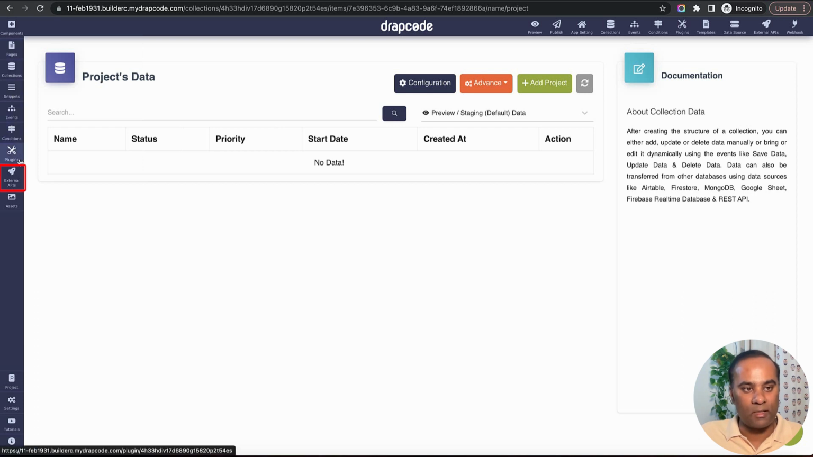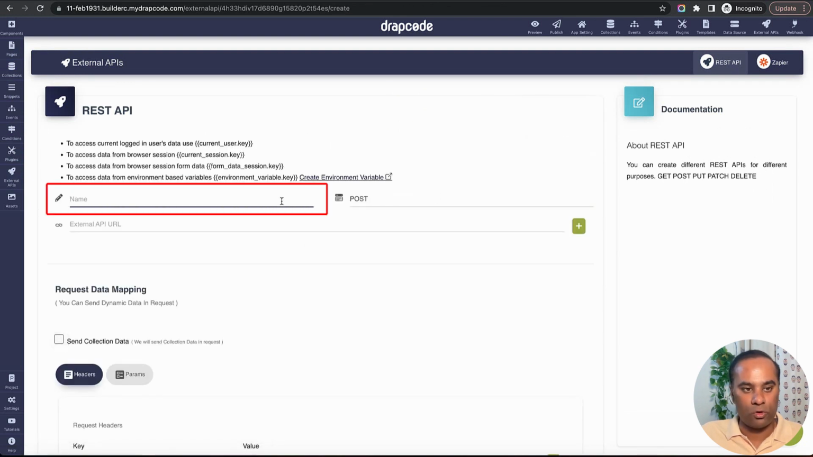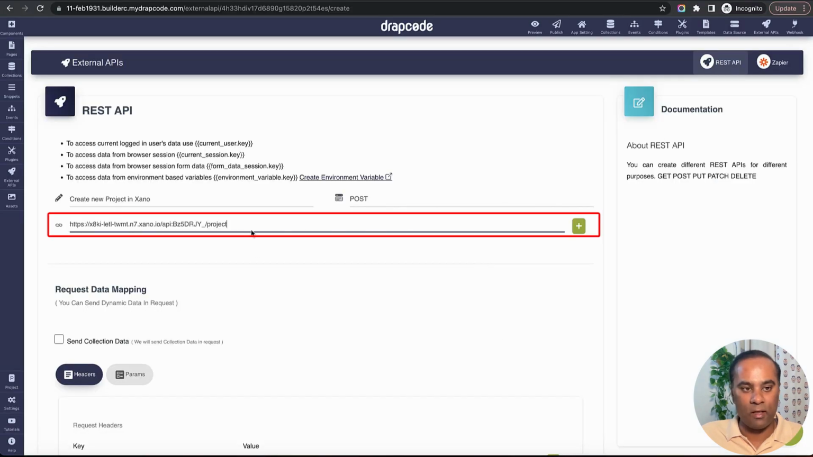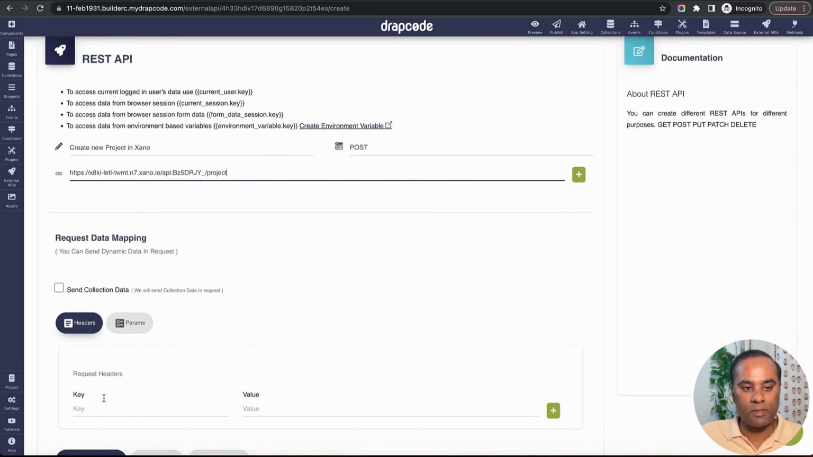Okay, or maybe let's first create external API. So to make any API call, we use the external API module in DrapCode. So we'll say create new project in Xeno. Like you can give whatever name you want to give. Now let's go to the API documentation and copy the endpoint. So this API is open, so we are not passing any headers, but if it is secure, then you can pass basically authorization header and bearer token.